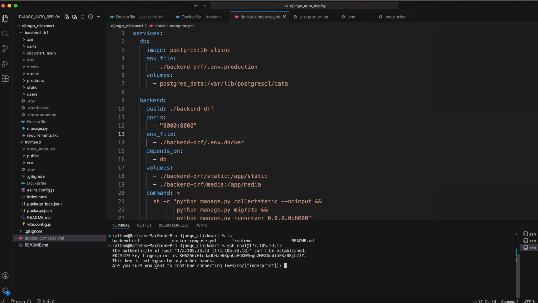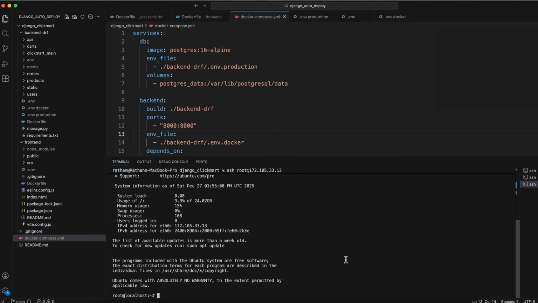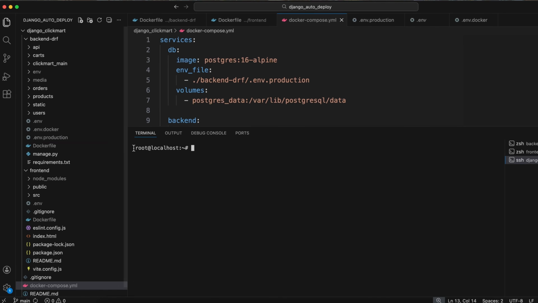Now it's asking me, this key is not known, so are you sure you want to continue? Here you just write yes, and you can see it did not ask you for the password. The root password will be needed later. Anyway, now you are inside the Linode server. I'll make it bigger, so let me clear it. You have to see root@localhost. This means you are inside the server.